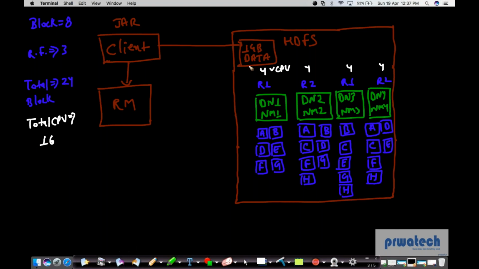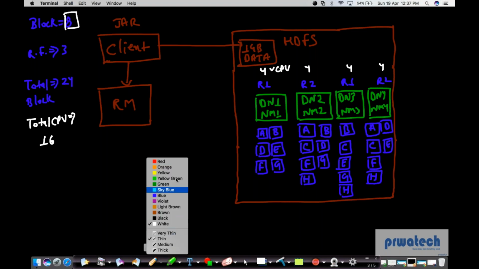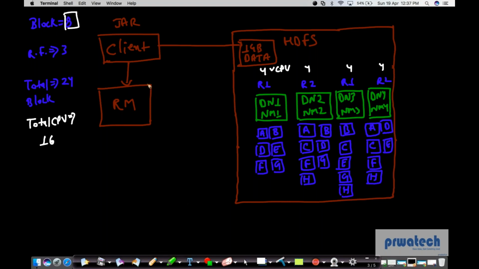But I have to process just 8 blocks. I just need to process 8 blocks, not 16. Now the resource manager will submit the job. Before job submission, the resource manager knows where the node managers are, but the resource manager does not know anything about the data nodes. Resource manager is a master.